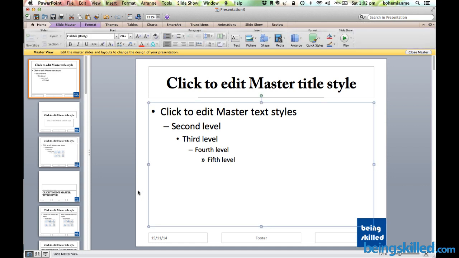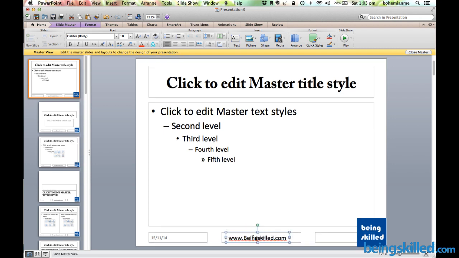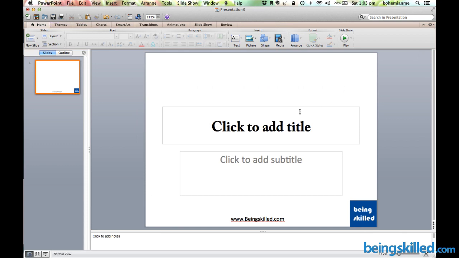And now suppose we want certain text element to be present in all the slides. So just click on this text, and then click over here and type www.beingskilled.com, and we want it to be there in all the slides, at this particular location. So let's close this master slide and let's see how it looks.